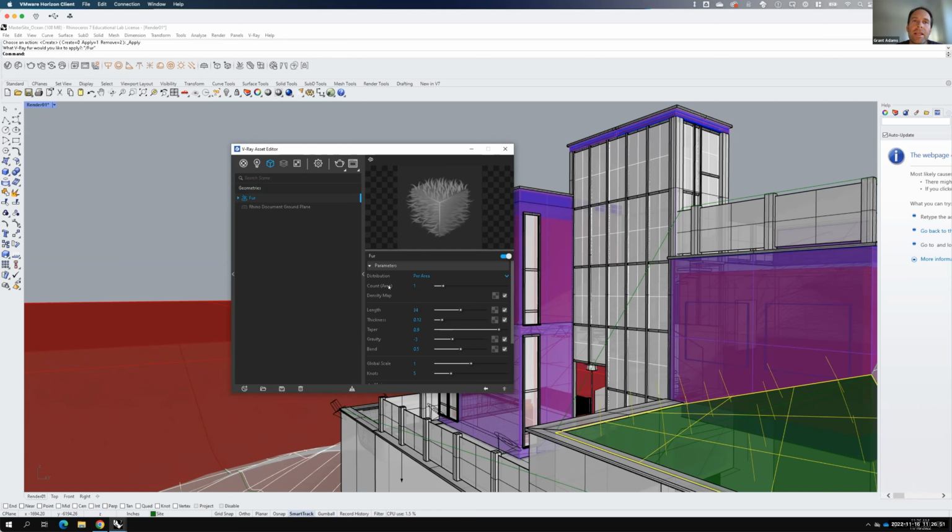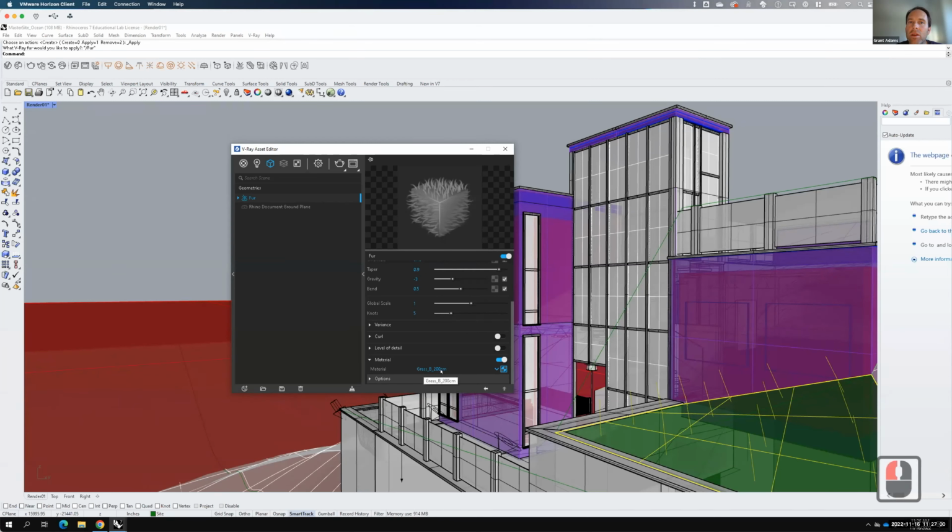So as we come down here, I did my count area at 1. I did my length at 24. So it's a little bit longer of grass. And then down here under material, I went ahead and used the grass material. So I turned that on and then I picked the grass material out of my list. There it was. And that then will work to create the rendering.